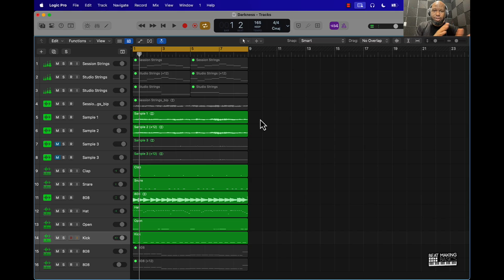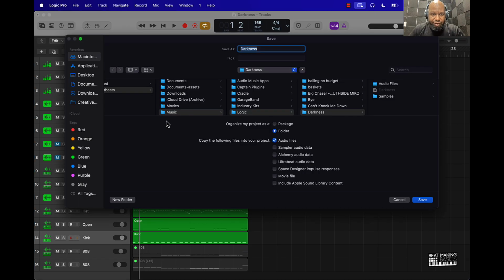I would say before you actually get into arranging, the first thing you want to do is make sure that everything is organized. All right, so this is where we're going to go clean up everything. I'm just going to go ahead and push Command-Shift-S, and that's just going to help us do a save as and do a new session.